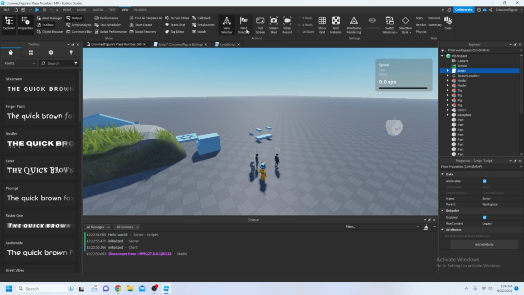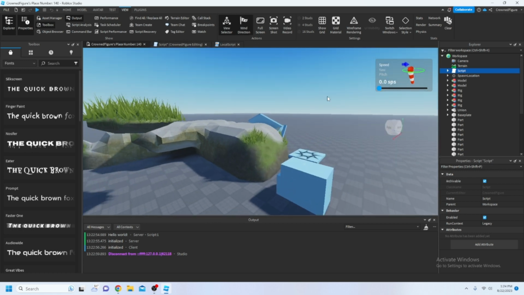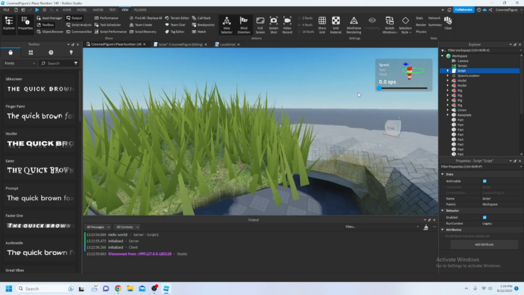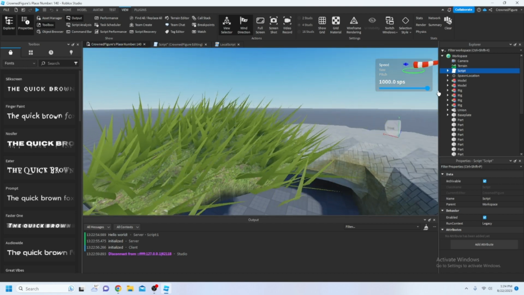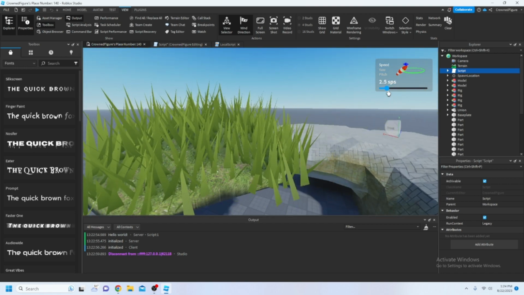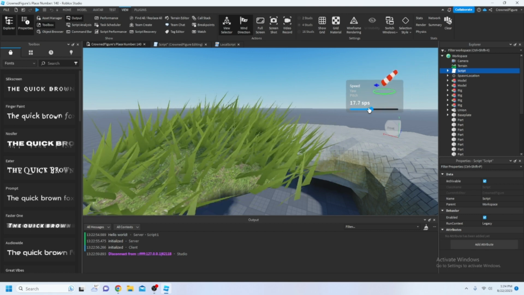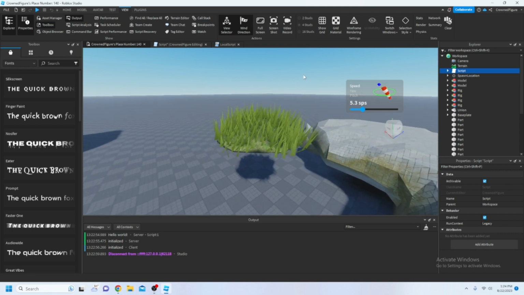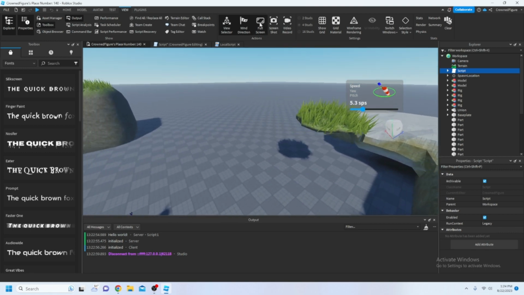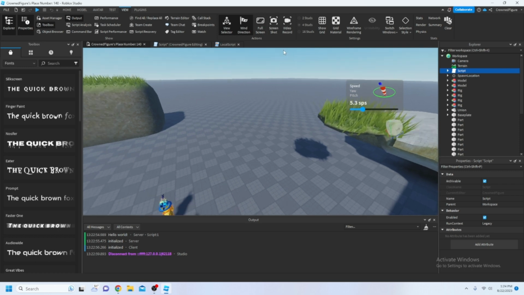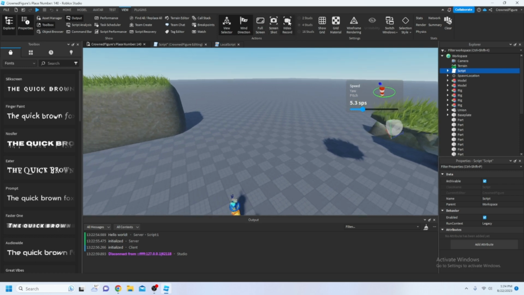And then we have the wind direction. This is new. This is for physics. Mostly used for grass, as you can see. We can change the speed of the wind for this grass right here. So we have full screen. This just puts your Roblox Studio in full screen. Screenshot. This takes a screenshot. This records video.